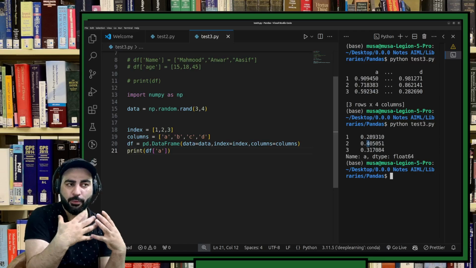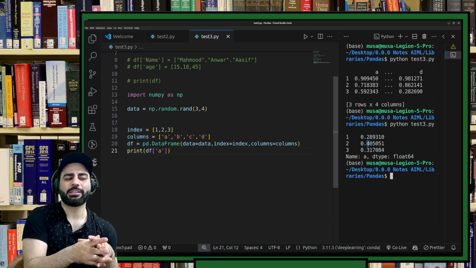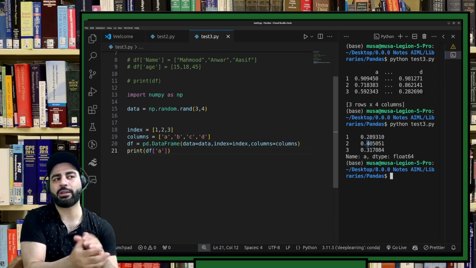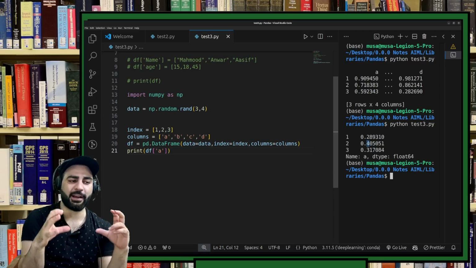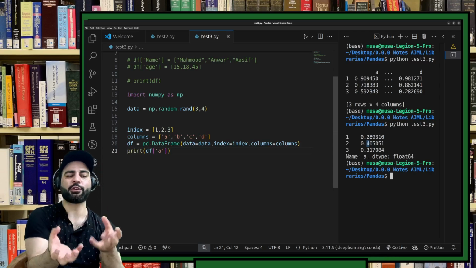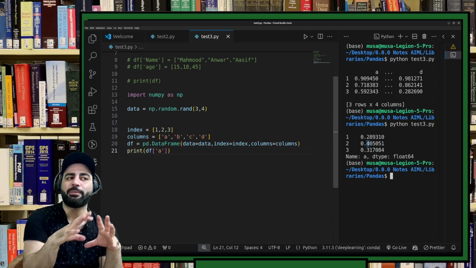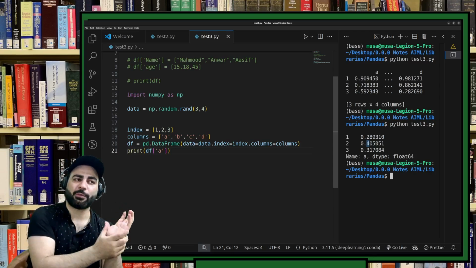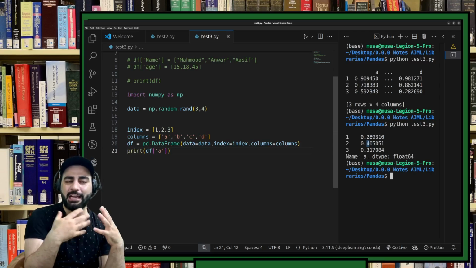And probably from the next session onwards, we won't be creating these data frames and series ourselves, but we'll read the data from files. We'll have some file which will have data in CSV format or TXT format. So we'll read those files, and afterwards we'll manipulate data in certain ways. Sometimes we'll filter, we'll perform different operations on the data, and we'll see that in the next session.